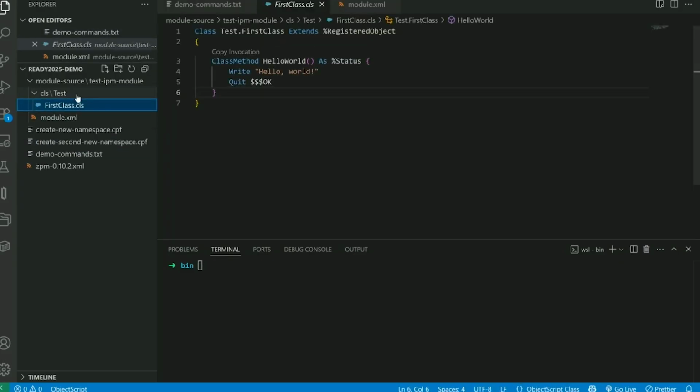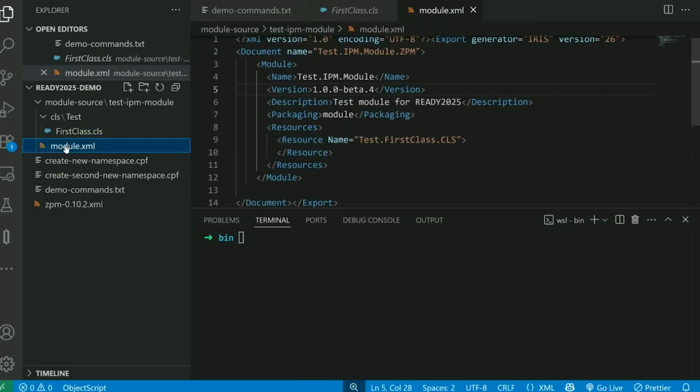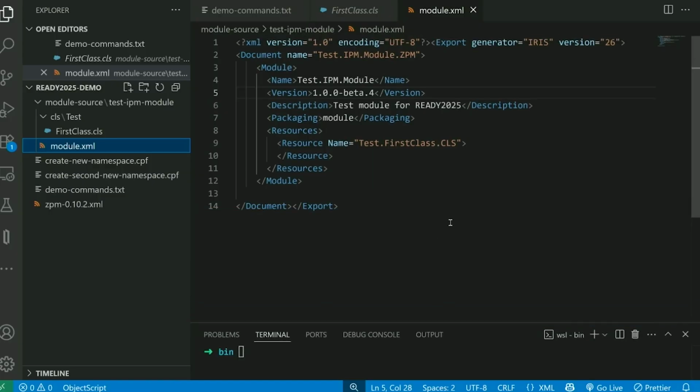Okay. So first, I'd like to show you this teeny tiny module I've got over here, which just contains one class with a hello world method. I'll zoom this in one notch. And at the root of the module, you can see the module.xml file, which is the manifest file for the package. It contains metadata about the package and what should be contained within it. So we've got the name, we've got the version, and here is where you would also include information about any dependencies to be packaged up together with the base module.